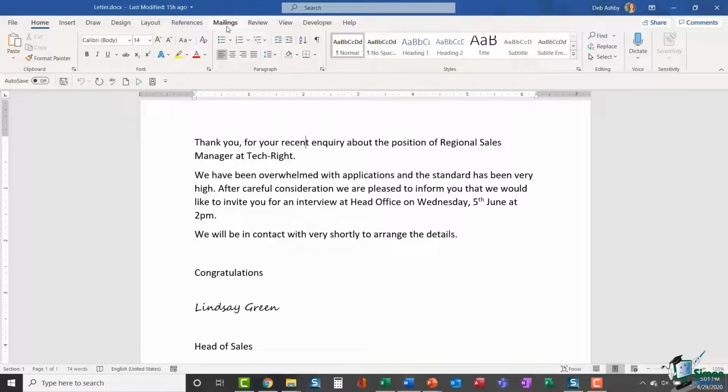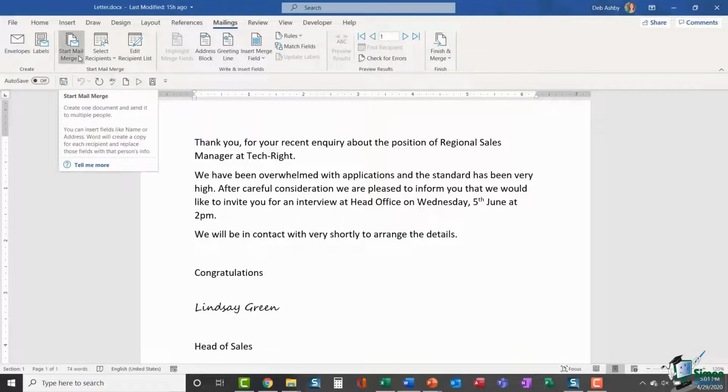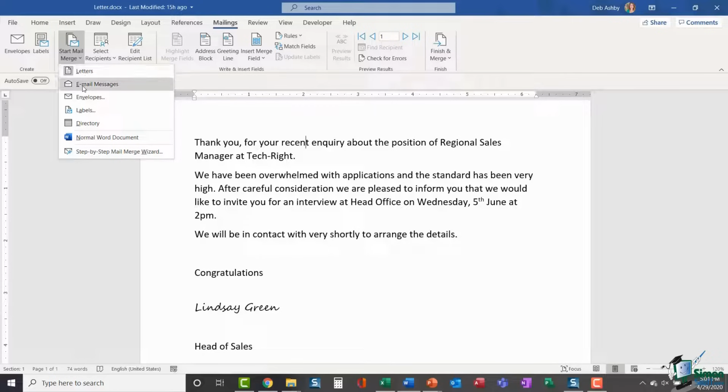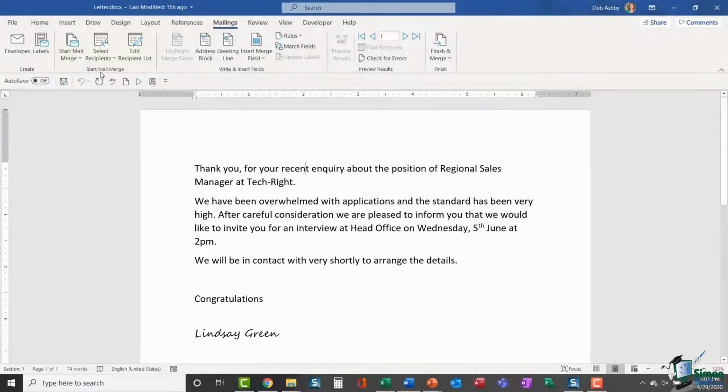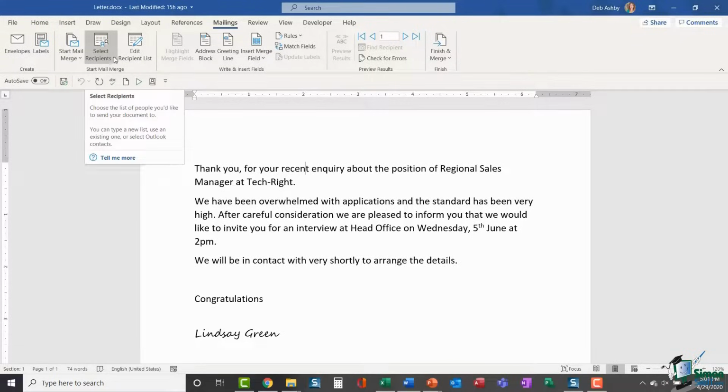I'm going to jump up to this mailings ribbon at the top. And you'll see that we have a group called Start Mail Merge. And the first button in this group, I'm going to click it, and you can see there we have a choice. We need to select what we're merging. So I'm doing letters. Now, it looks like nothing has actually happened, which is essentially correct, but we then need to move on to selecting our recipients. So it kind of goes start mail merge, then you select your recipients.